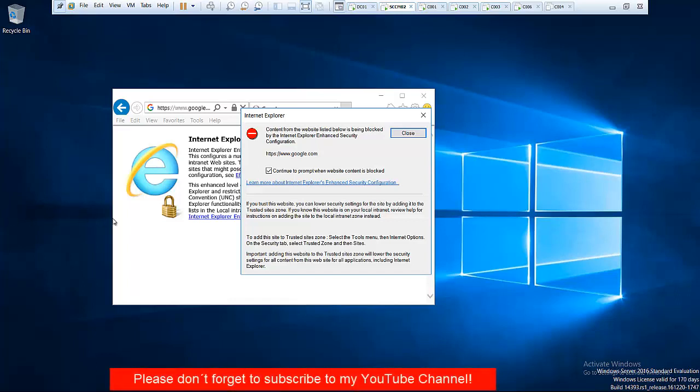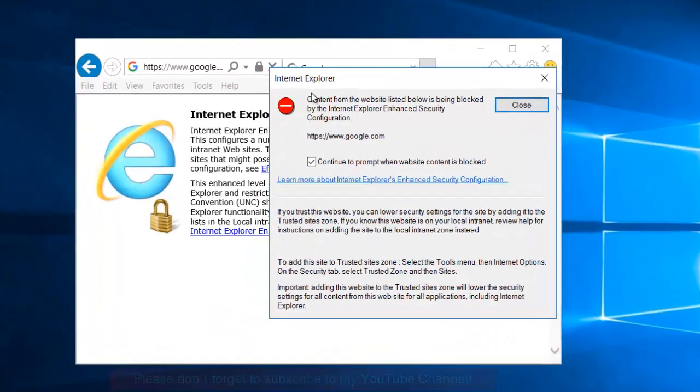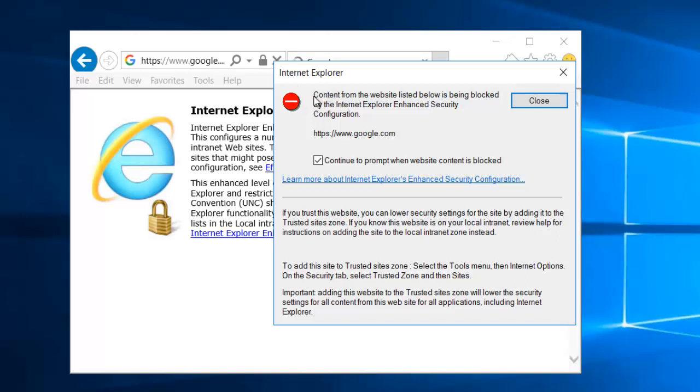In this video, I'm going to show you how to resolve a situation whereby you try to open Internet Explorer or a web page in Windows Server, and you will see the following message which says content from the website listed below is being blocked by the Internet Explorer Enhanced Security. So you may click on continue to prompt when website content is blocked, but you may still keep on receiving this message when you close your browser and open your browser again.